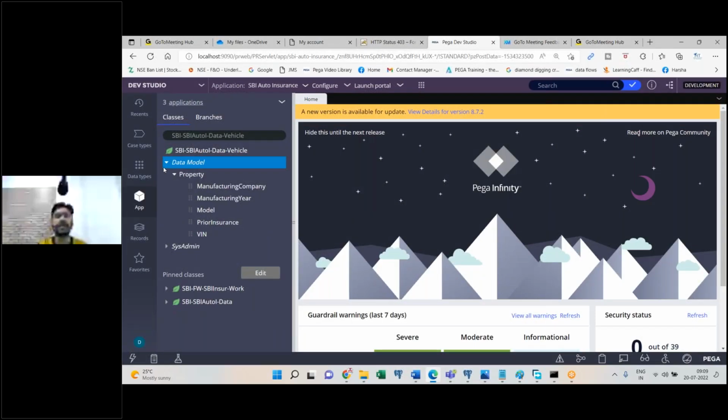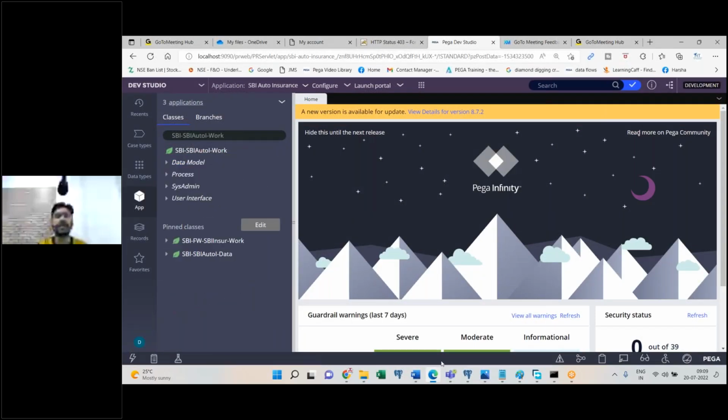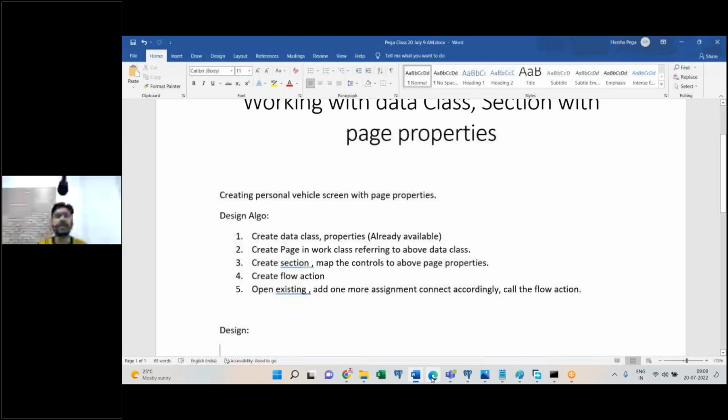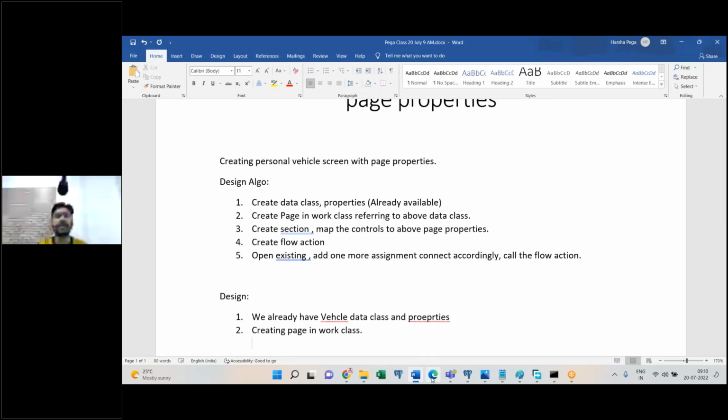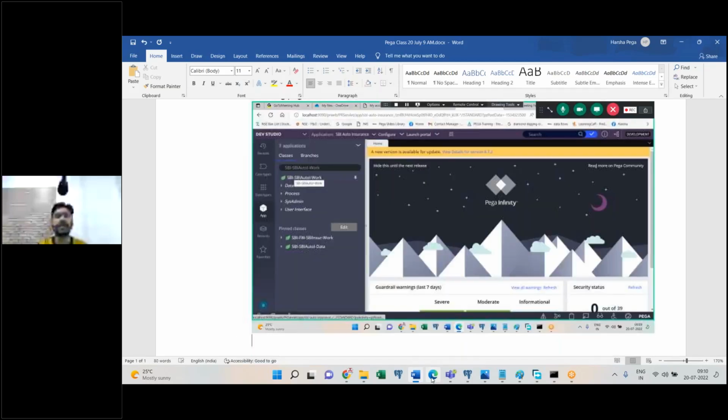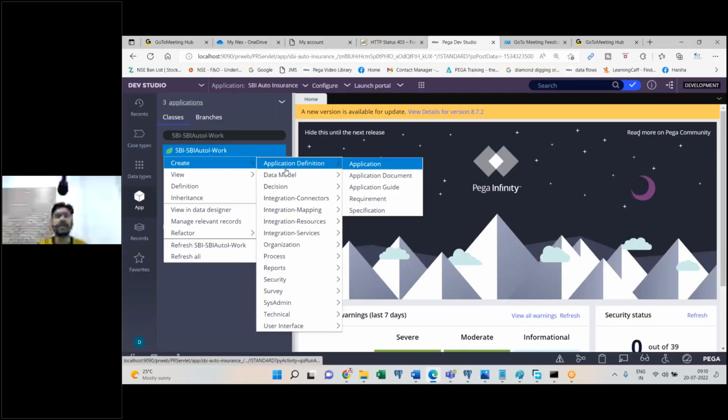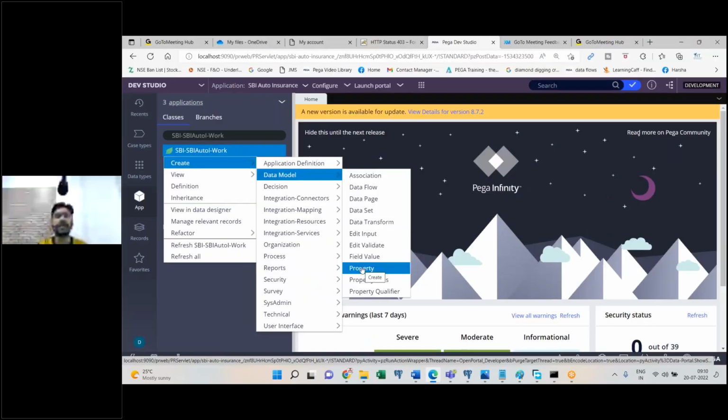And here you go now in the work class. First step is done already. That is, we already have vehicle data class and properties. Done. Second step, creating page in work class. Here and there little bit of spelling mistakes, don't bother. Right click on this, create data model property, and here you go now.